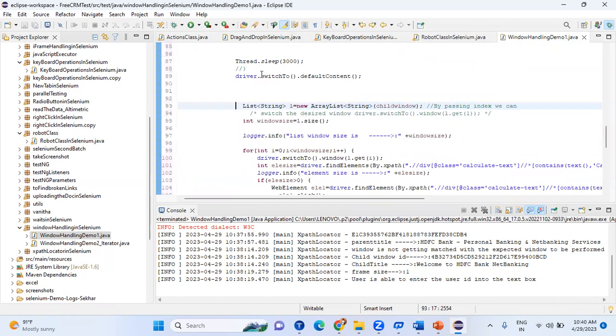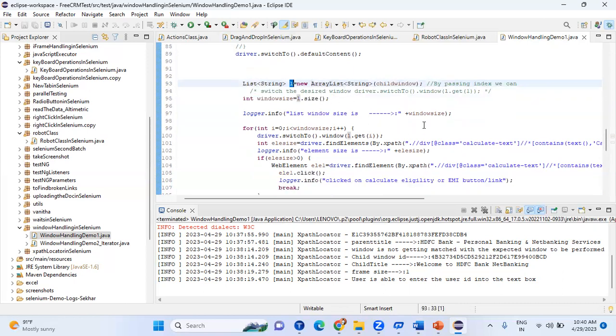I'm trying to get the child window. I'm storing it into the list interface, in the release class. And what I'm doing here is trying to get the size with the help of this one. I'm storing it in window size and printing it.